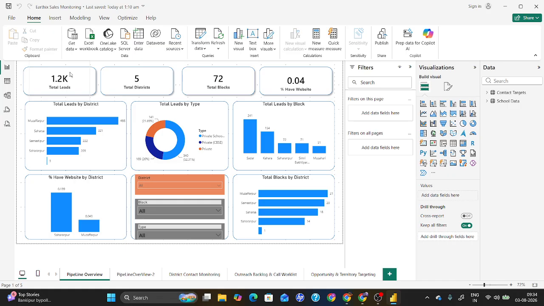So they are collecting data for the entire India right now. As they collect more data, it would automatically be updated. Right now they have only collected data for 5 districts, 72 blocks, and basically they are collecting data for schools only, so very few of them have the website. And then we're talking about the total leads. Here it is the total leads, like how many total data points they have.